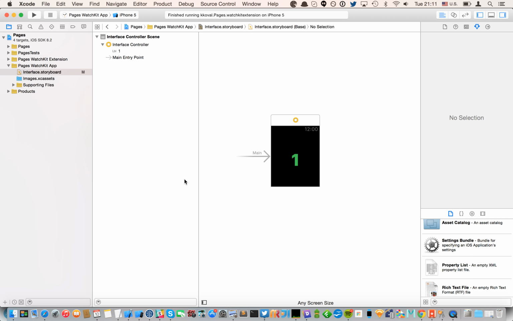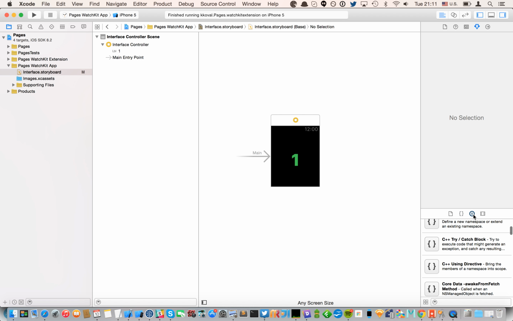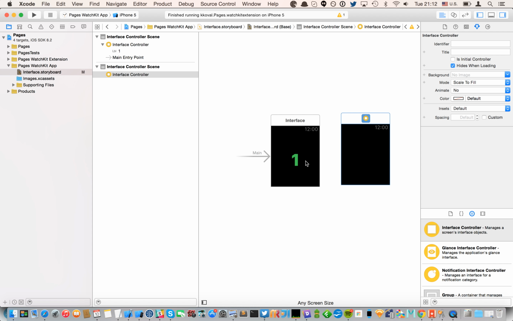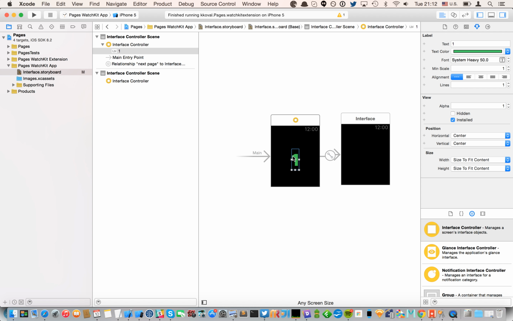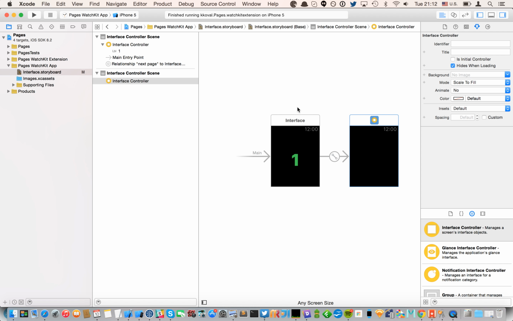What pages mean is that you can swipe left and right. So how do we do it? We need to add one more interface here, and we Control-click from one interface to another interface, and then we say next page. And actually we have set up a next page, so we can do Command R, or we can go to Product and Run. Then we select the simulator and we see a dot saying that there are 2 pages.